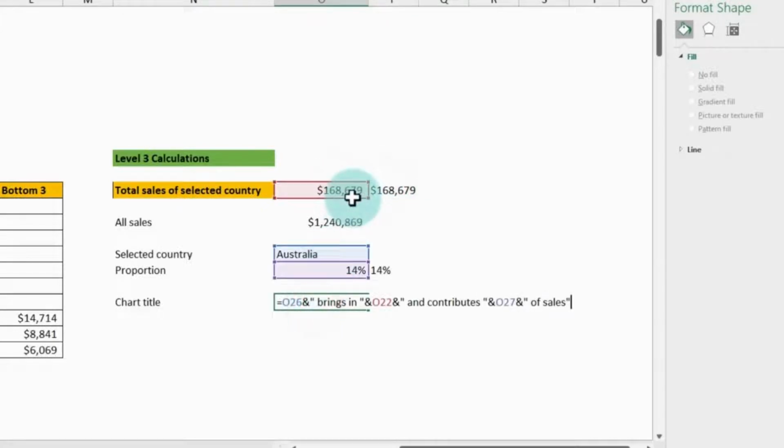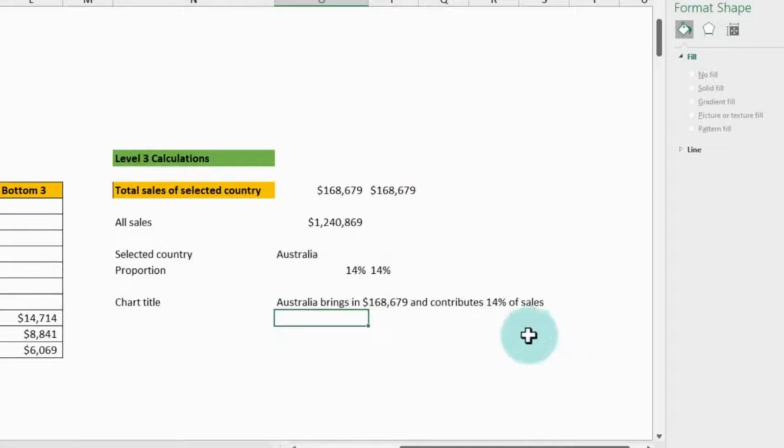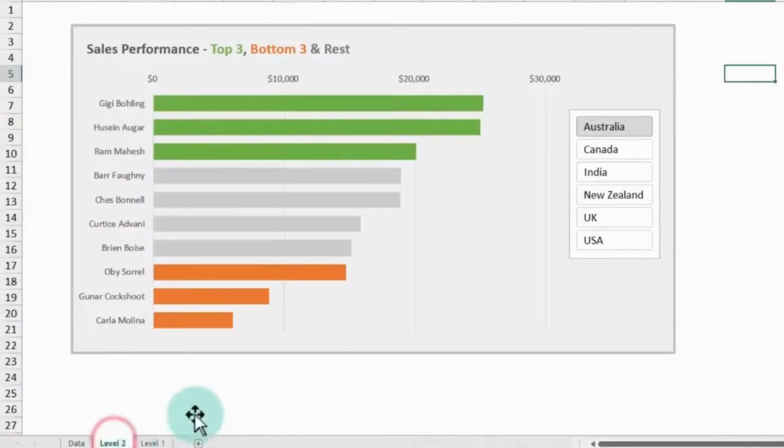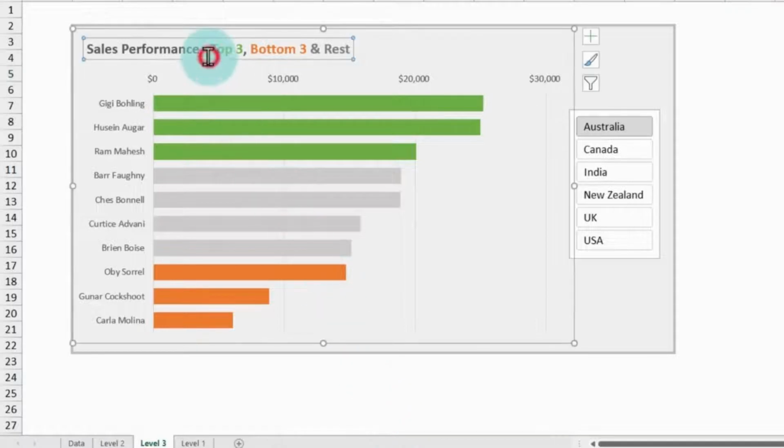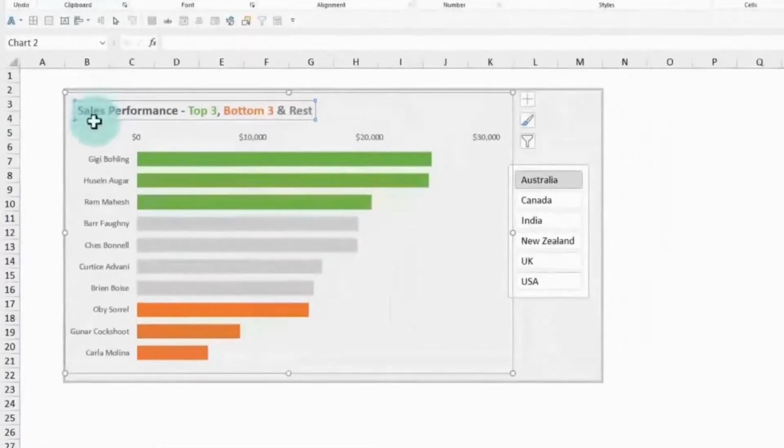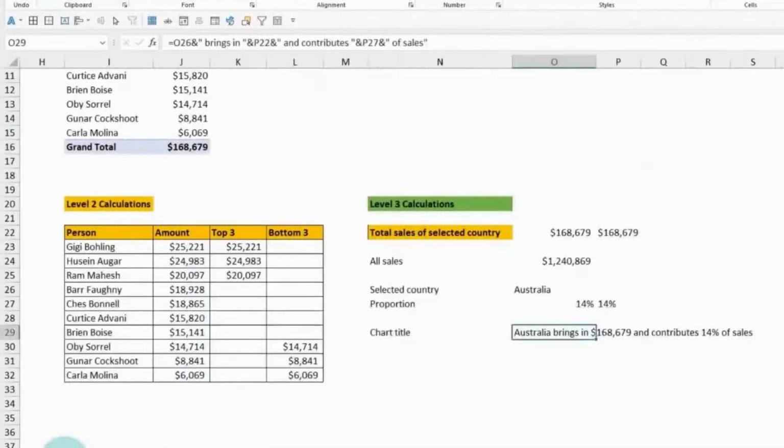Once that is done, I'm just going to arrange my references. You can use mouse pointer to move things like this, and that'll give you the chart title. So our chart title is ready. Our graph is kind of ready. We can reuse the same graph. So we will make a copy of this, name this as level 3, and we want this title to be the title that is generated here.